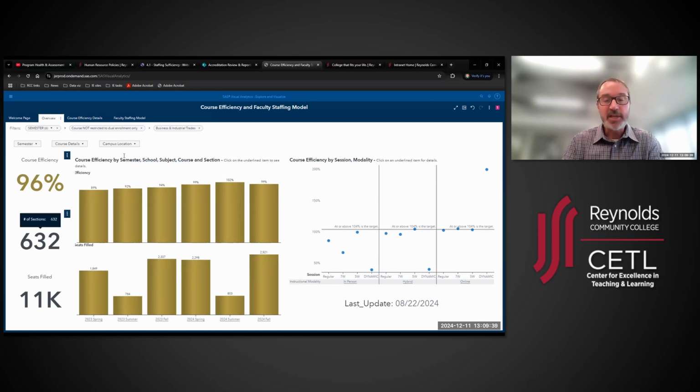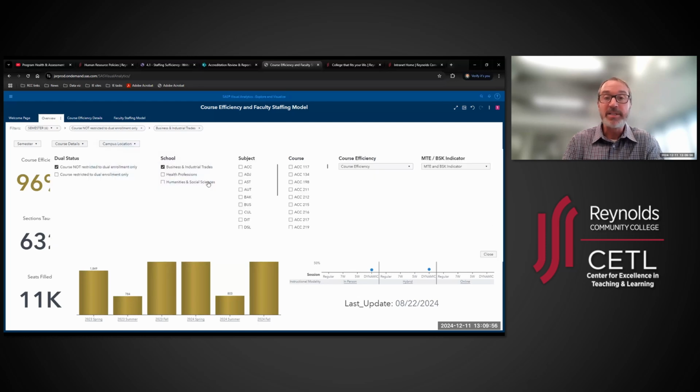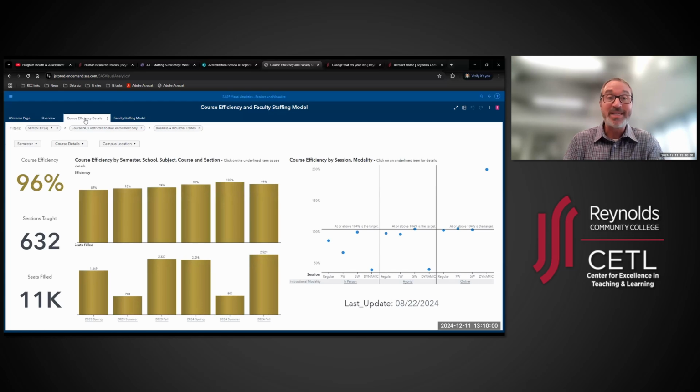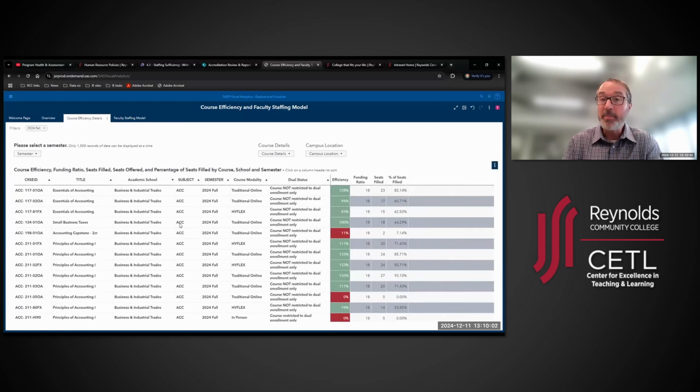Course efficiency and sections taught are about how well the college overall is doing with staffing and efficiently having the proper number of sections offered each term. Again, this is drillable into all of the details behind the actual courses. The course efficiency details has a pre-populated table that includes this information.